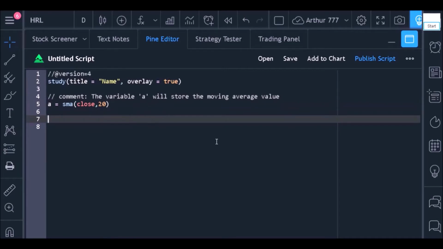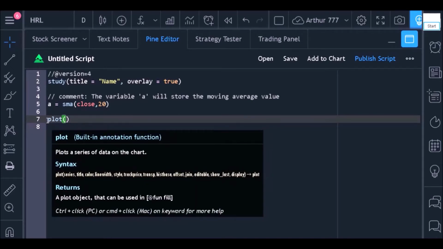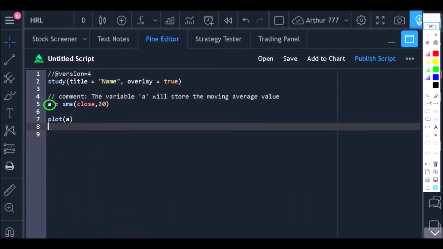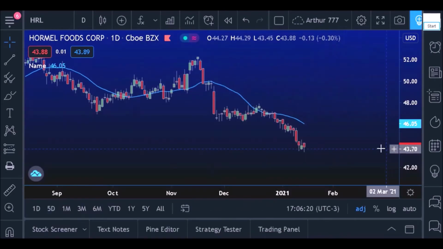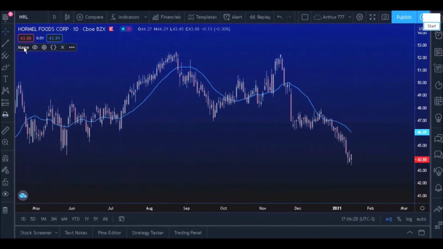Here I am going to use the plot function to bring to the chart this value that we get in the code. Just write the word plot and insert within the parentheses the variable we use to store the moving average value. When finished, click the Add to Chart button and see how it looks. The moving average was successfully plotted on the chart.